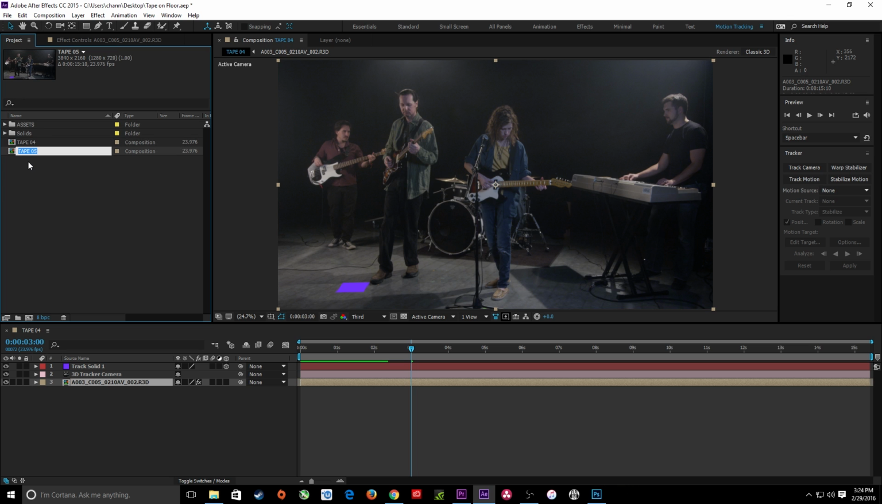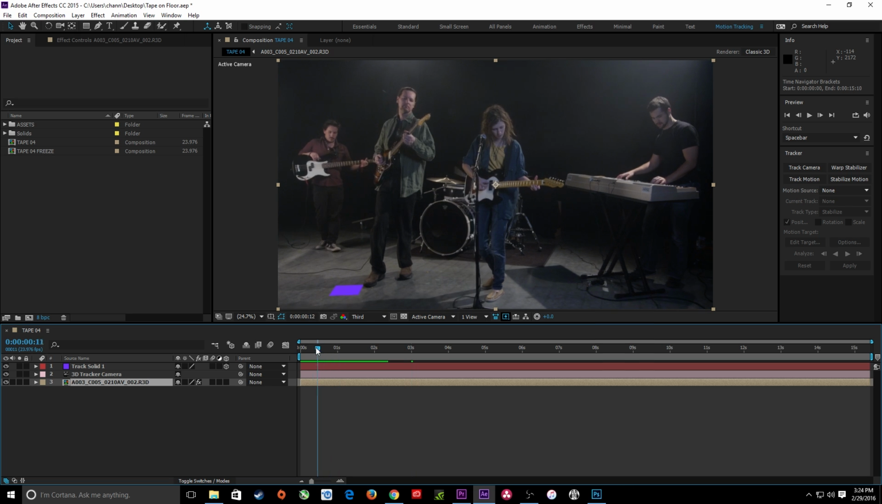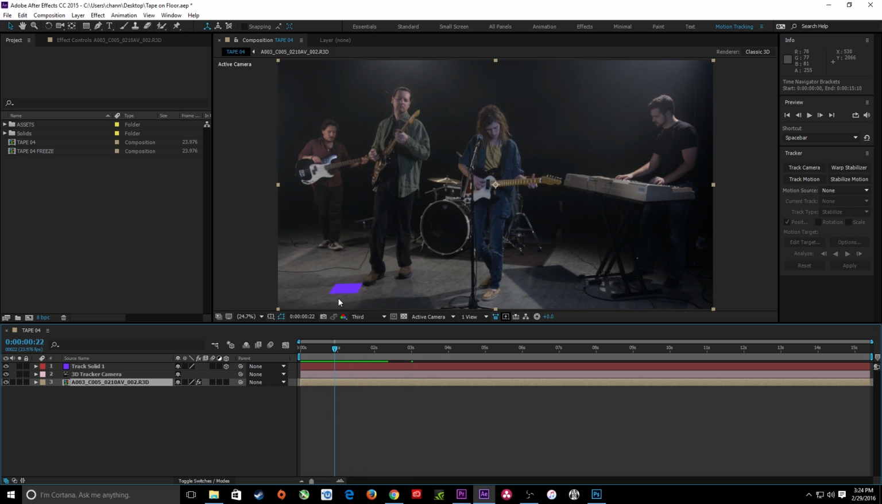I'm going to call this tape 4 freeze. It's going to be my freeze frame for it. So I'm going to get to this portion where I want to freeze it. Let's find something where the shadows are kind of opened up, where it doesn't cover it completely. And I'm going to take this image right here.